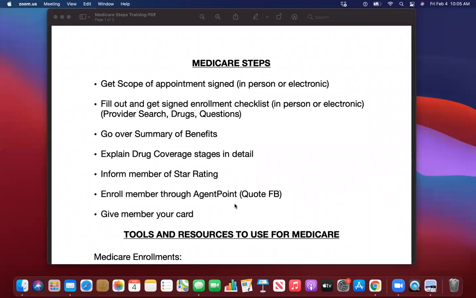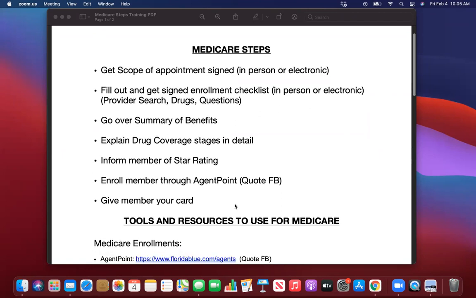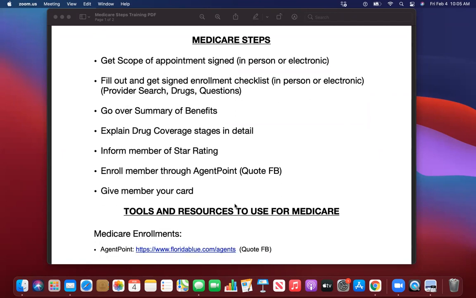All right, so to start things out, as you all know, or most of you, some of you are new on this training, very, very important when it comes to Medicare, scope of appointment. Scope of appointment, we get signed, whether it's in person or electronic. And that just allows us to talk to our Medicare Advantage and standalone prescription drug plan enrollees about what we have to offer. They initial, they sign on the back, and we will get to that here shortly. So I'll show you what that looks like.